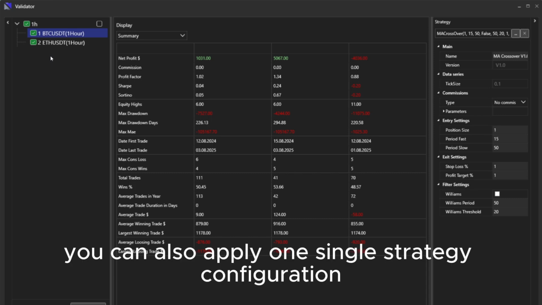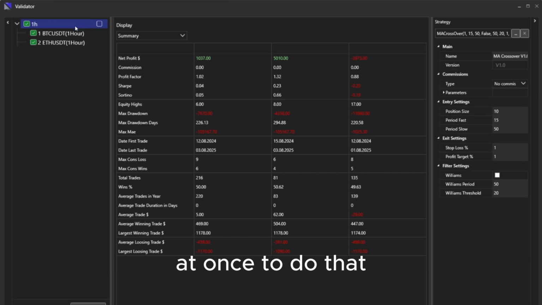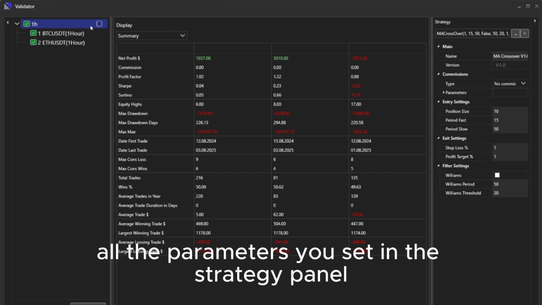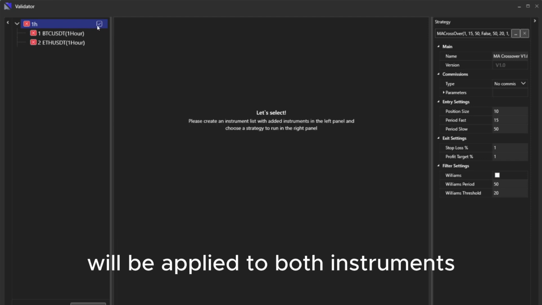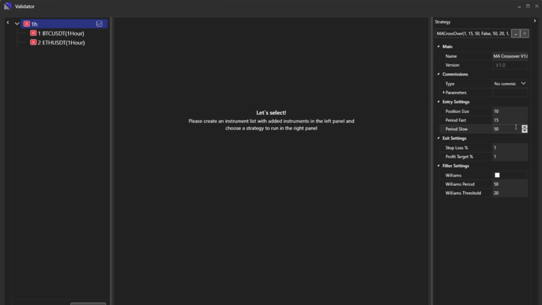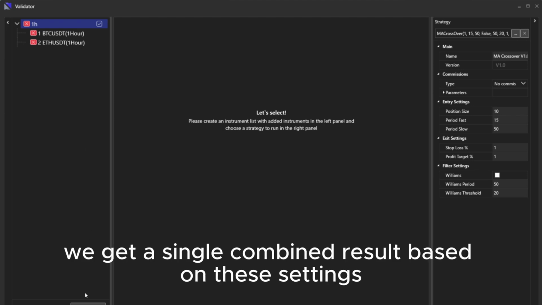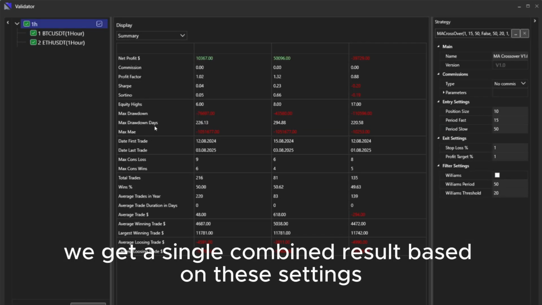You can also apply one single strategy configuration to the entire list of instruments at once. To do that, you select the parent list. When the list is selected, all the parameters you set in the strategy panel will be applied to both instruments. So if we run it now, we get a single combined result based on these settings.